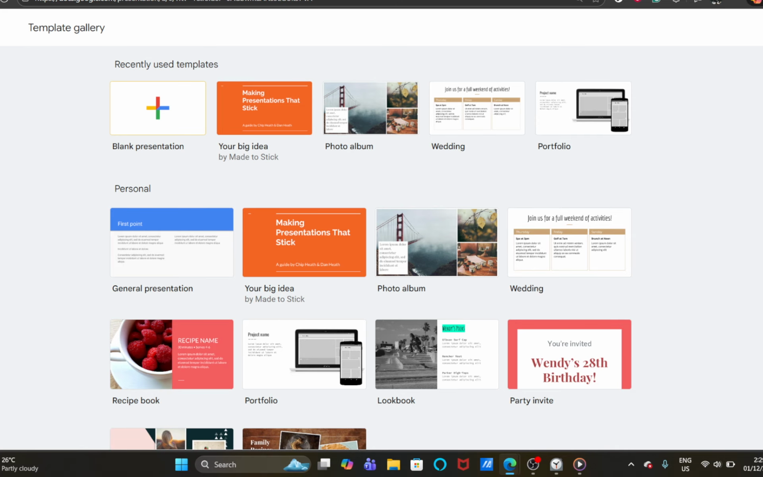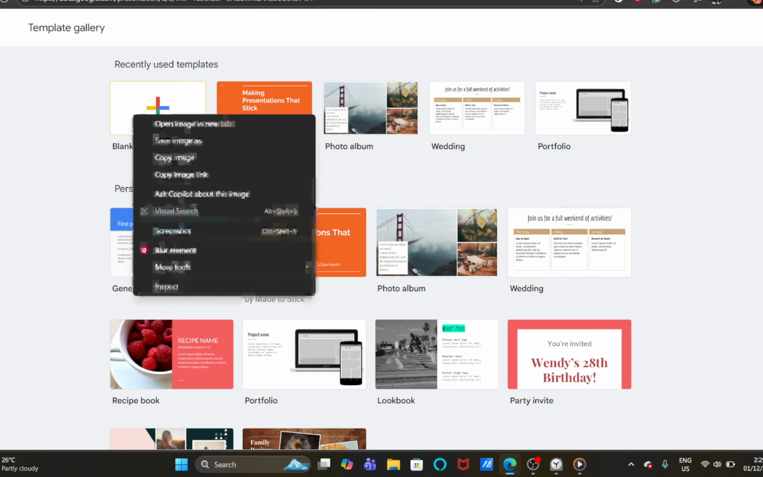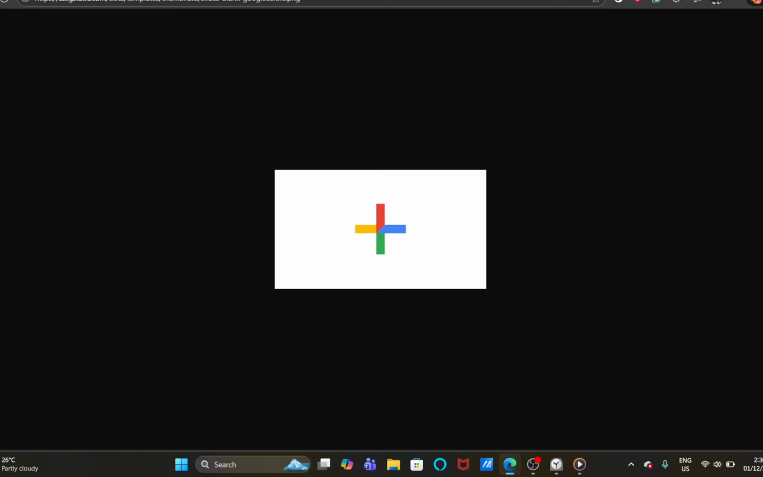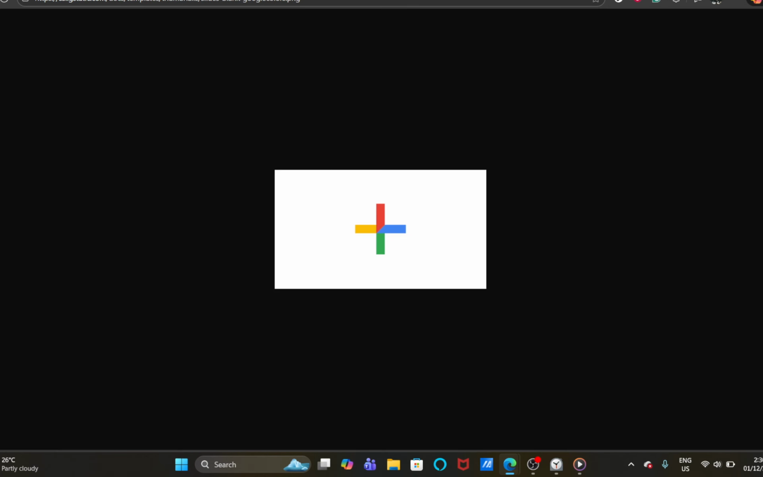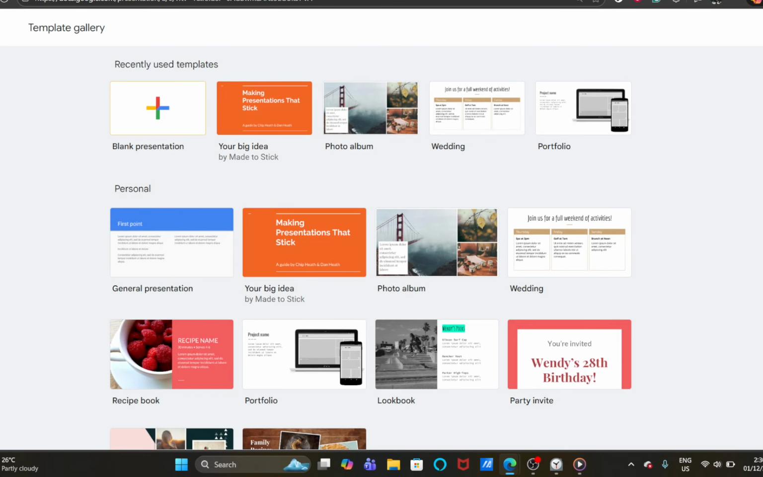When Google Slides opens, you'll decide how to begin. You can start with a blank presentation for a clean slate, or choose a template if you want a ready-made design. Templates are handy when you need consistent fonts, colors, and layouts without designing everything yourself. If you go with a blank file, you can still apply a theme later so you're never locked in.